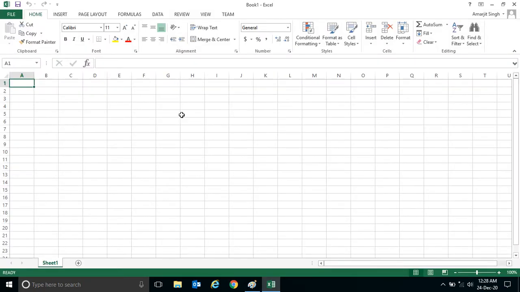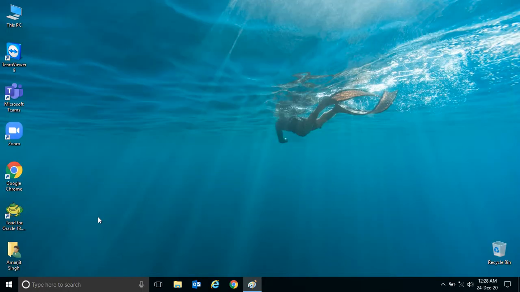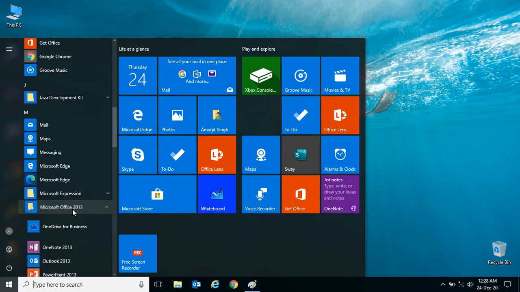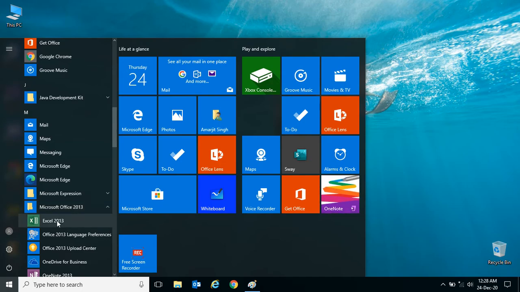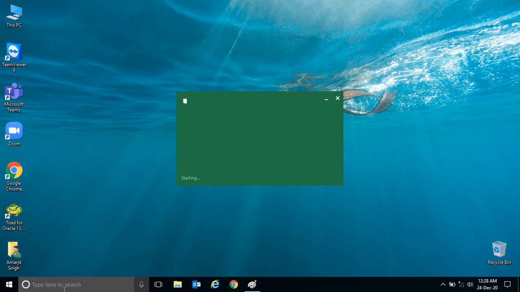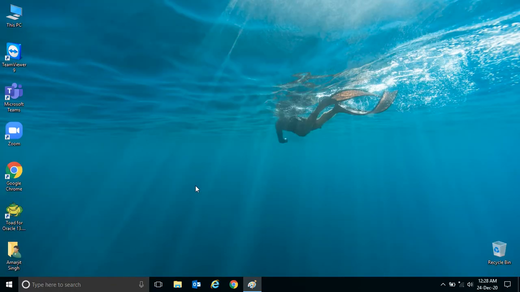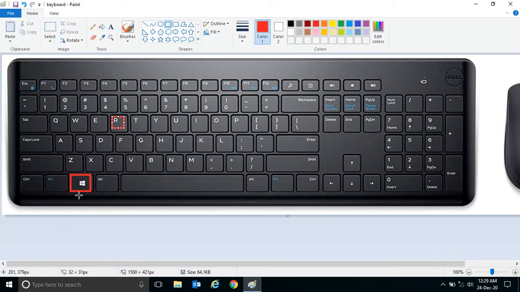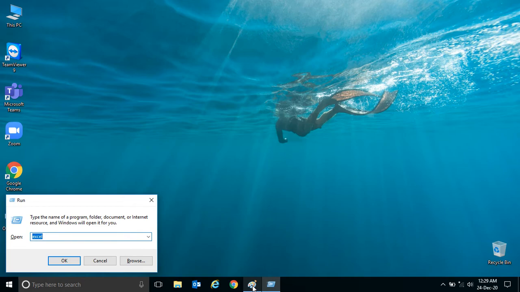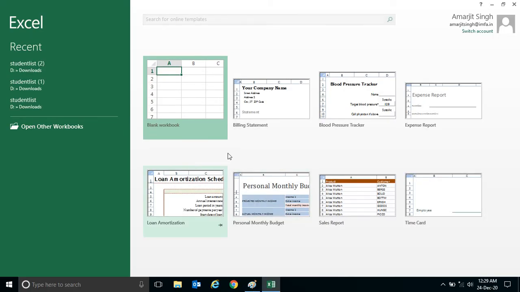So we have seen three ways to open it. One is to go to the start button, then select Microsoft Office, click on Excel, and Excel will open. Or the shortest way is to simply write Excel here, and it will open. Or, like in Windows 7, suppose you don't have this search button, you can simply go to the run window. To open the run window, press Windows and R, followed by writing Excel, E-X-C-E-L. The moment you write Excel and press enter, Excel will open.